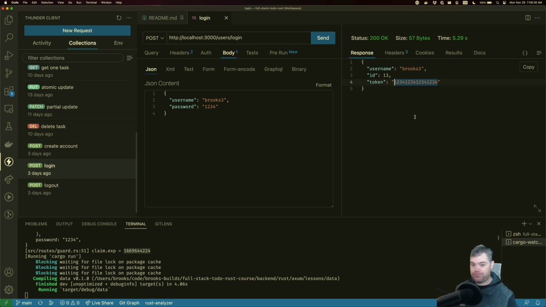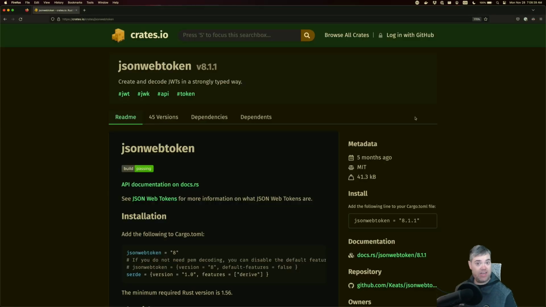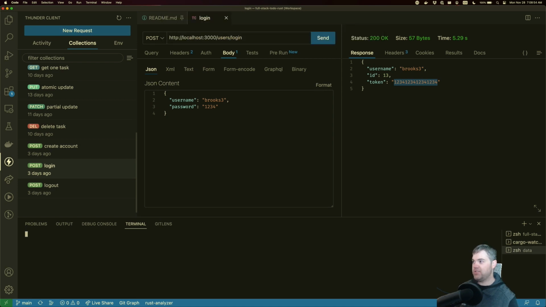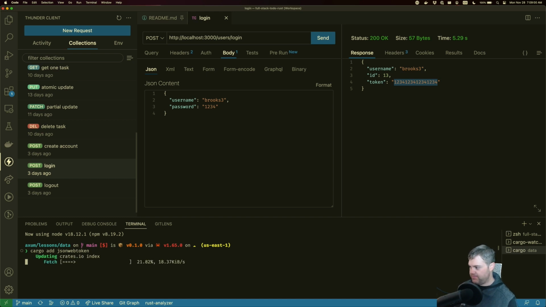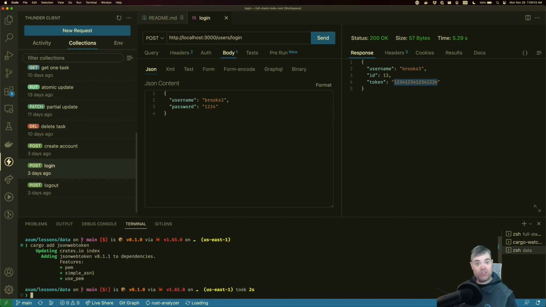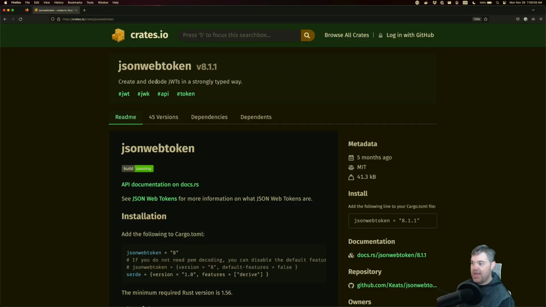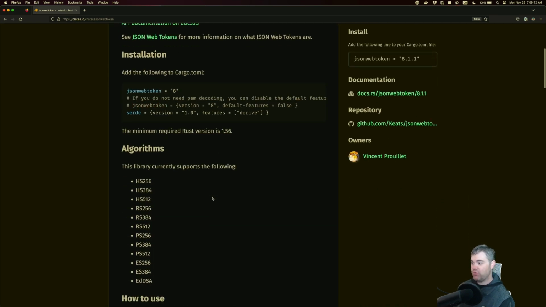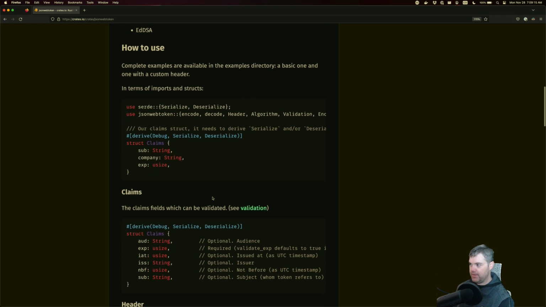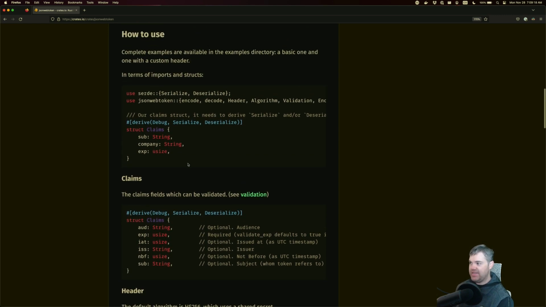So JWT. Now we have a crate that can help us out here called JSON Web Token, and this is what I'm going to use. So let's go ahead and bring in JSON Web Token and add it to the project. So we'll start here, cargo add JSON Web Token. All the features are already added to this, so we don't need to add anything else. And if we take a look at how this works, we're going to be creating a claim.